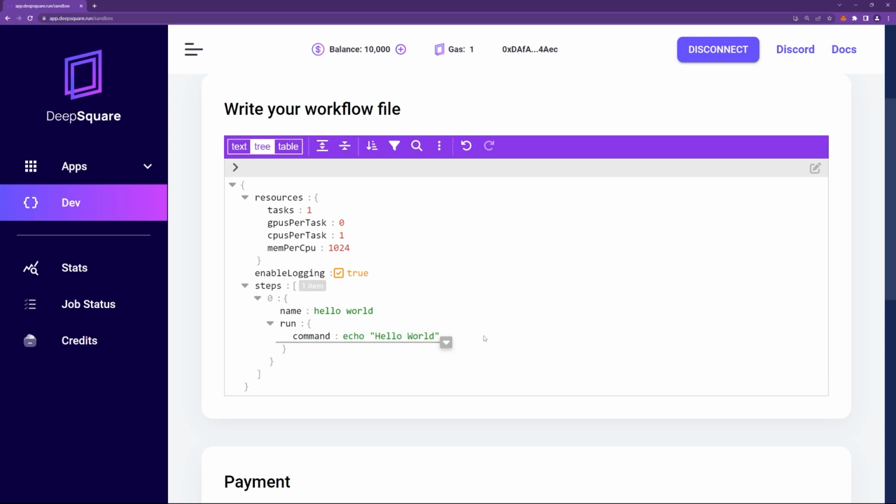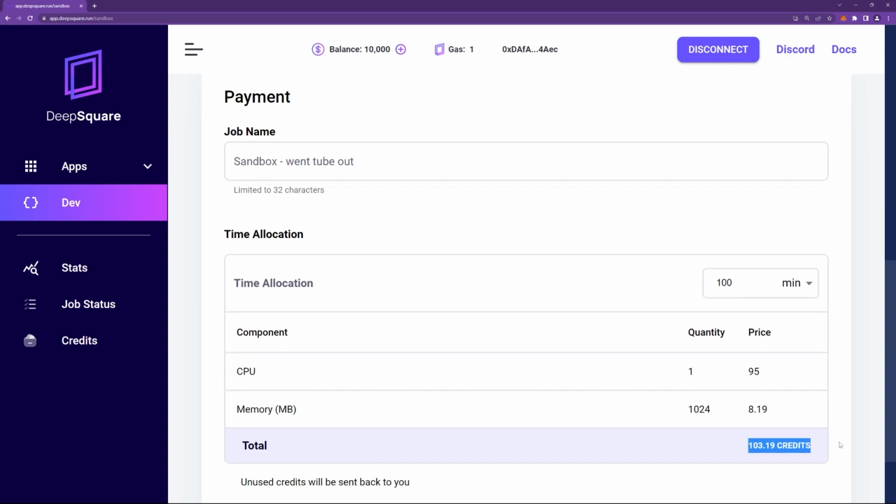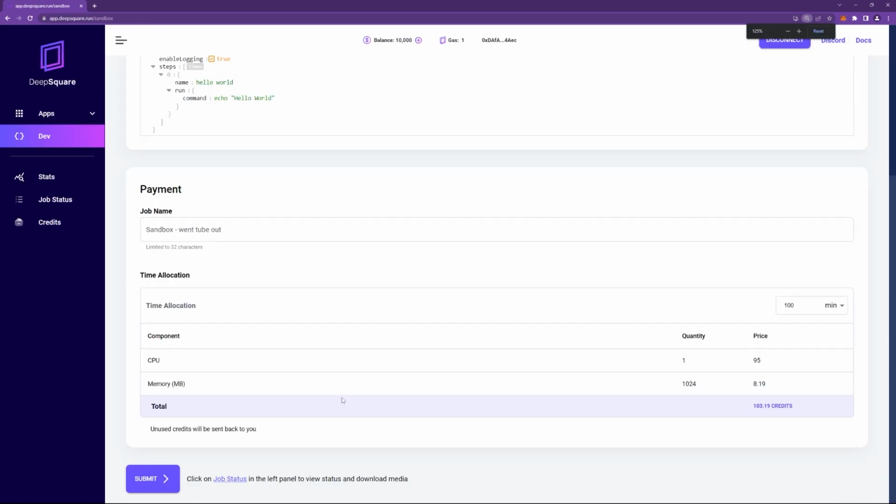Moving on to the payment section. This is where we pay for the allocation of hardware resources. There is one important field that we need to fill here, the duration field. Our platform has a minimum credit requirement of 100 credits, which equate to 10 cents for a job. Hence, we will input 100 minutes to meet this requirement. Once we've reviewed our workflow and set up our payment, we're ready to press the Submit button.